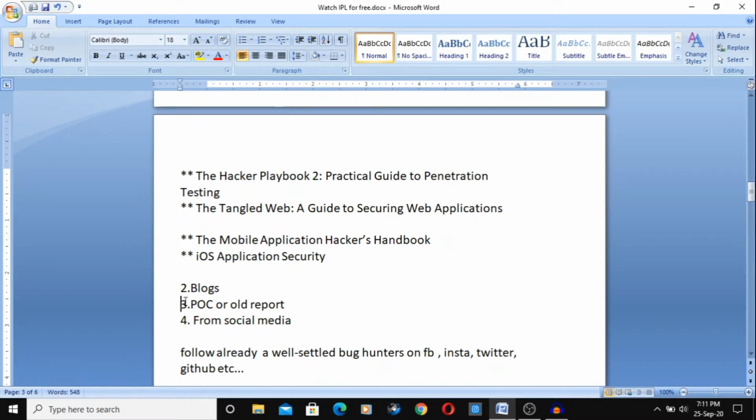Another important source where you can gain a lot of knowledge about the vulnerabilities you study is POCs or old reports. Many hackers or bug hunters who are already hunting or well settled will report bugs to reputed or responsive authorities. After reporting and fixing, they will disclose the application vulnerability and how they caught it.